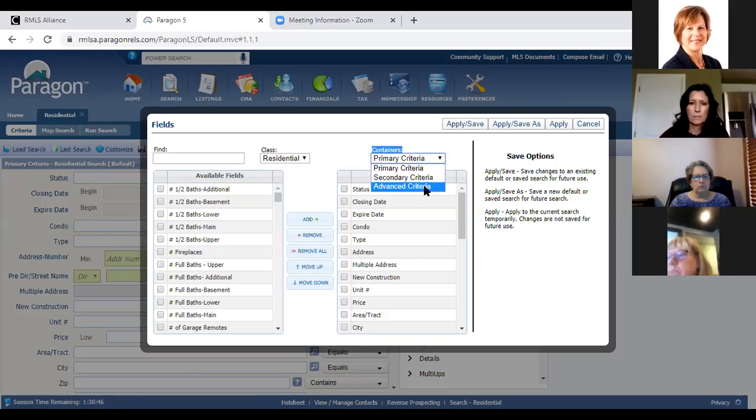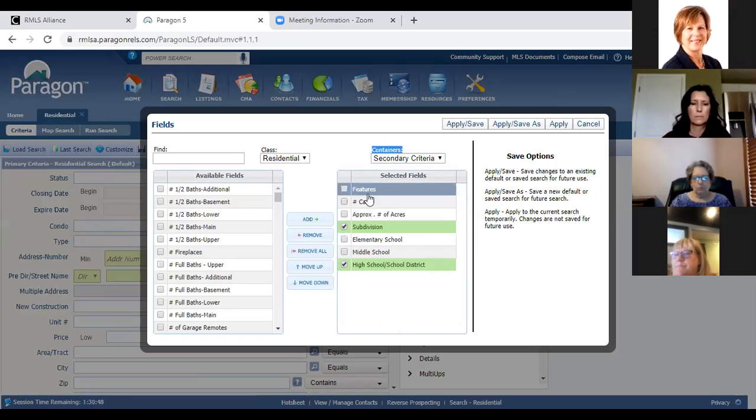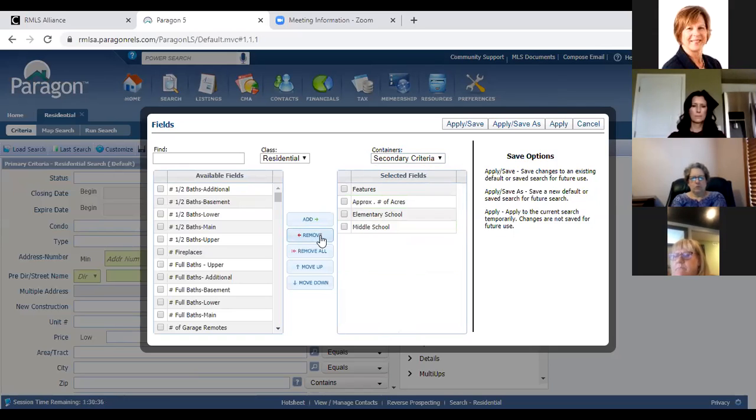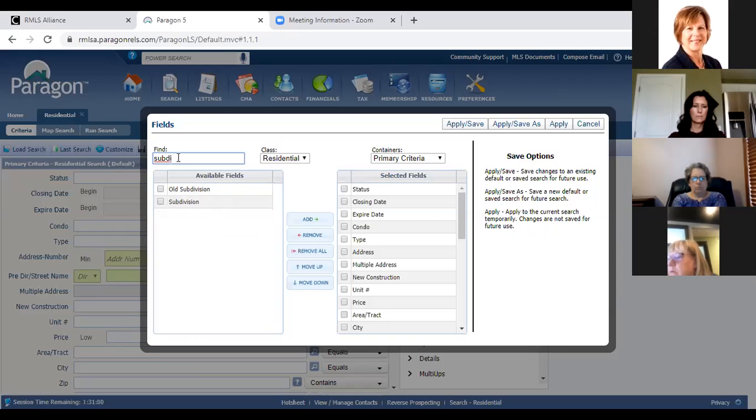So one of the things I'm going to go to secondary that I have that I look for a lot that I should have in my advanced is subdivision, because I use that more often, high school district, and sometimes number of cars. Okay, so I'm going to remove those from my secondary criteria. I'm going to hit remove. I'm going to go back to my primary and find over here subdivision. So now I can add it because I'm in primary criteria. I can add it to my primary criteria.